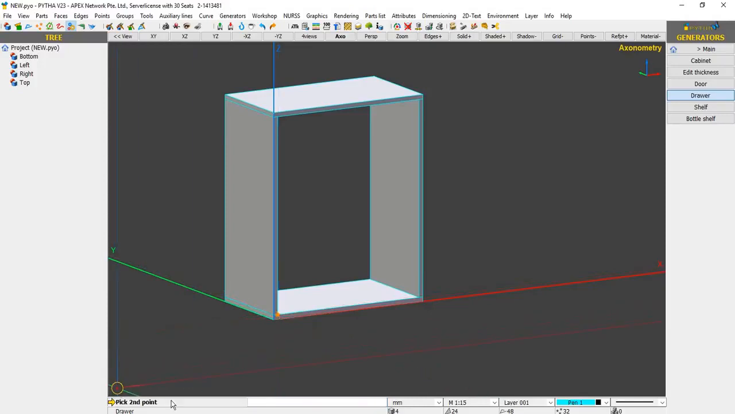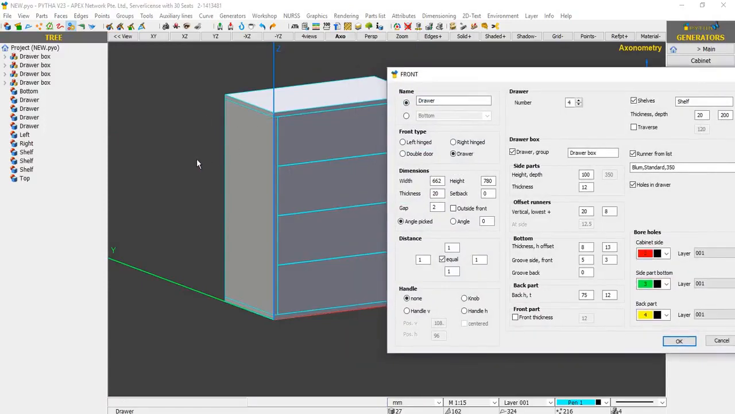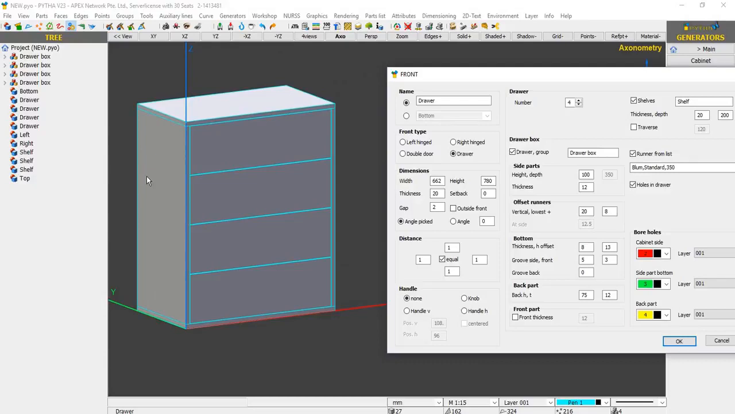Click on it once, and you can see PYTHA asks for our second point. Our second point will be top right front. I repeat, top right front. Click on it, and you can see that we have a dialog box that pops up over here.